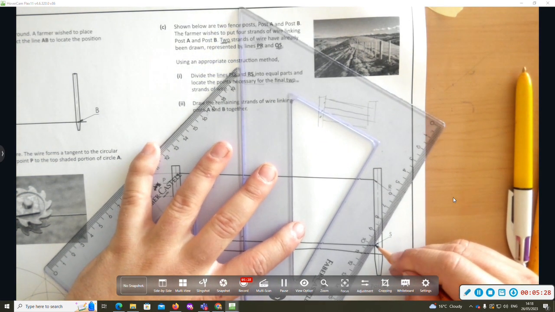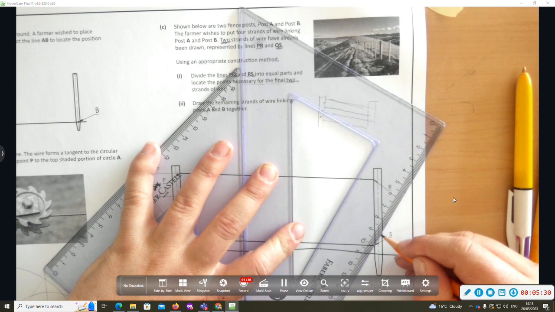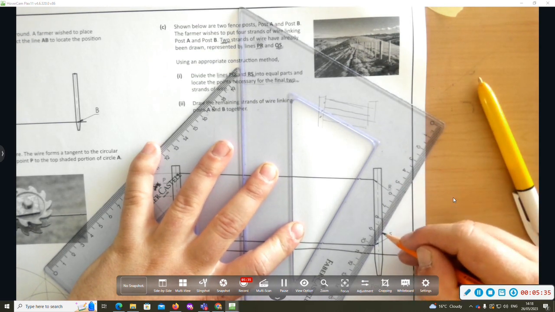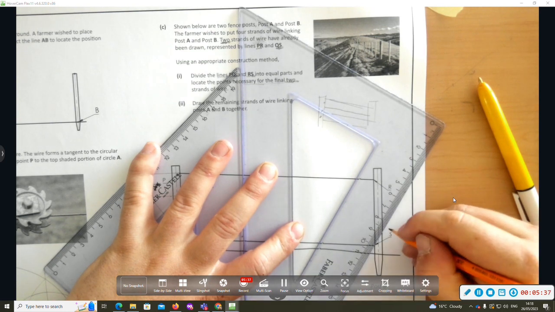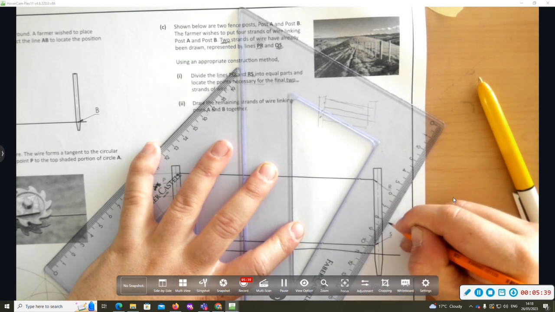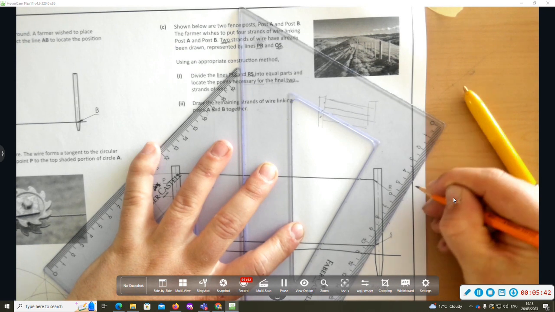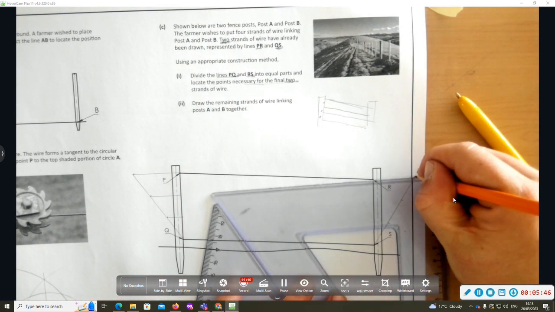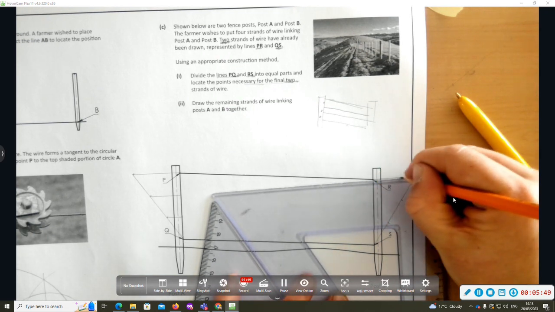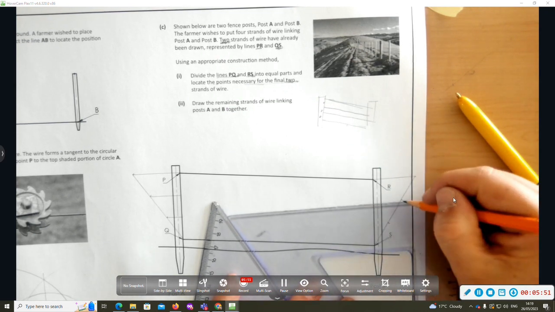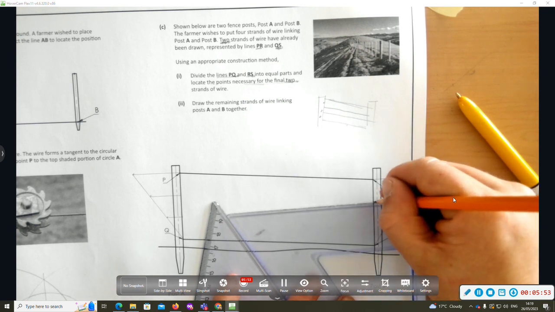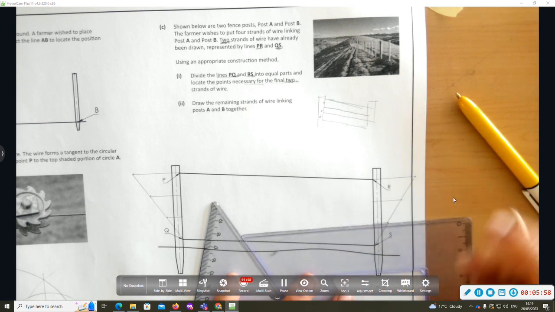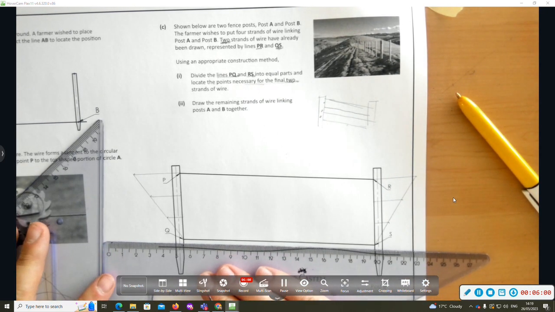So we're going to draw a line at any acute angle, and we're going to make it a length that's easily divided by 3. So I made it 6 long and mark every 2 centimeters, and then I'm going to join the last point to point R, and I'm going to draw lines parallel to this line here from each subsequent point. And then we have to draw these lines in.